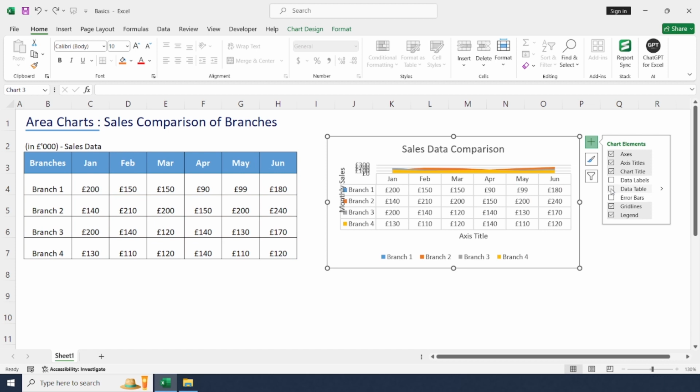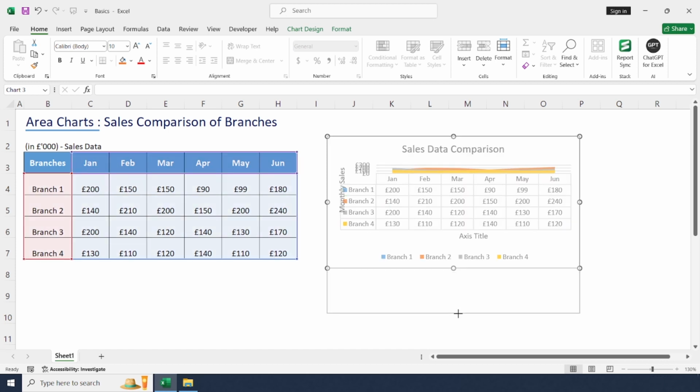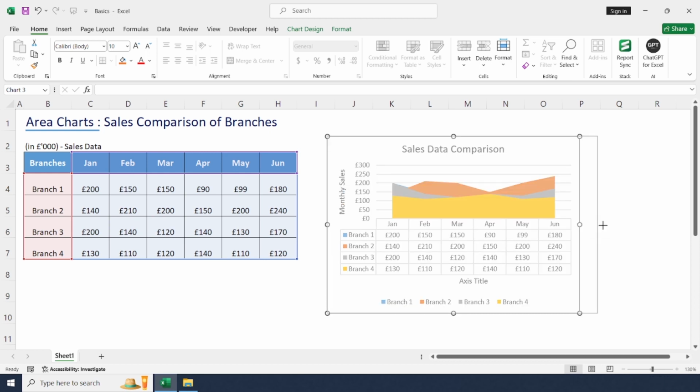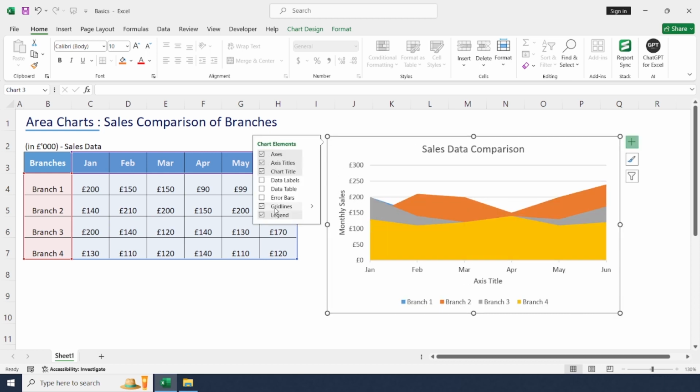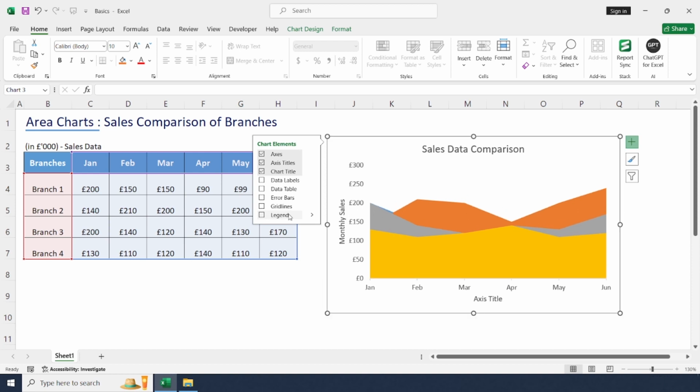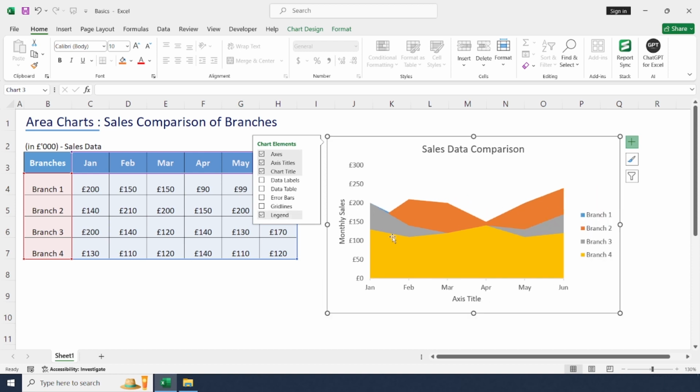We can use data table to include table as well as chart in the same chart file. To display or hide grid lines, we can use grid option to enable or disable this grid line in between the chart. To amend this branch title, we can use legend to hide or display legend details.